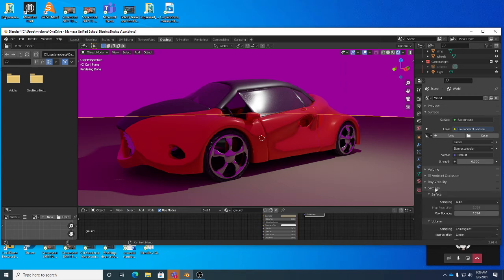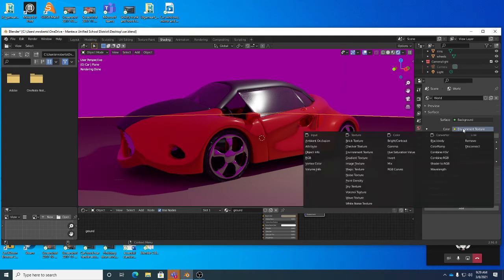Let's see here. I feel like it's in this area. I'm just not seeing the controls I want for it. Let's click on this and see. Environment texture. Oh, good lord. Okay, there we go. Actually, I was on the right track.